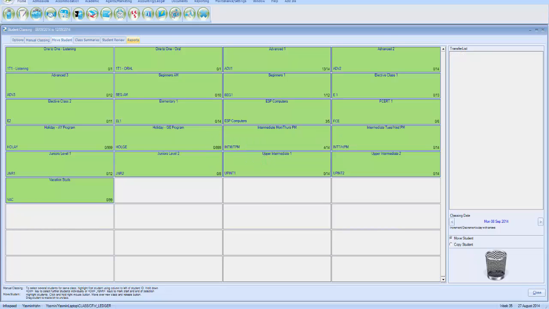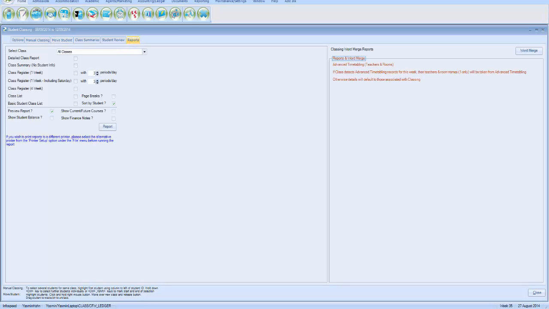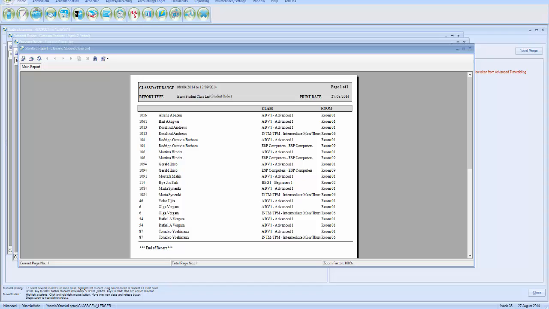Under Reports, you can run a wide variety of reports. So I'm just going to choose a few by way of example and click on Report. So these are more or less fixed, but I will show you in a moment how you are able to do your own. This first report here is one to pin on your notice board. It's your basic student class list, which shows the students which class they're in and in which room that class is being held.